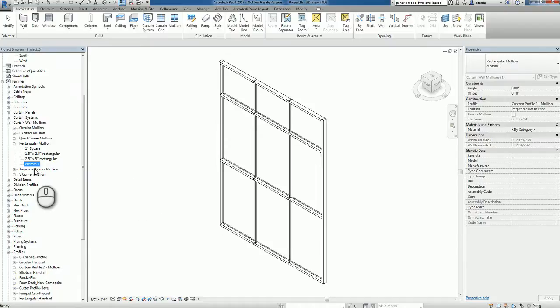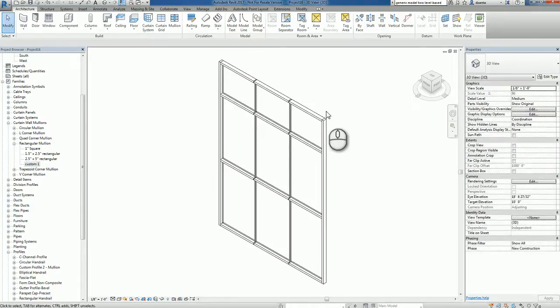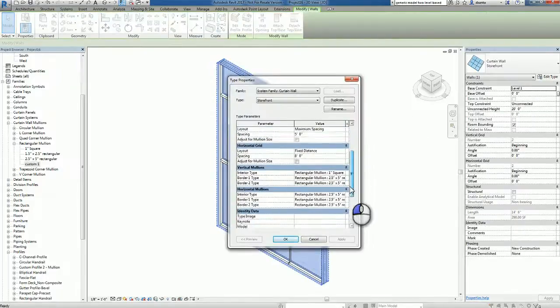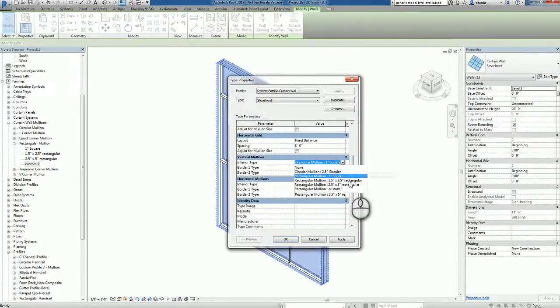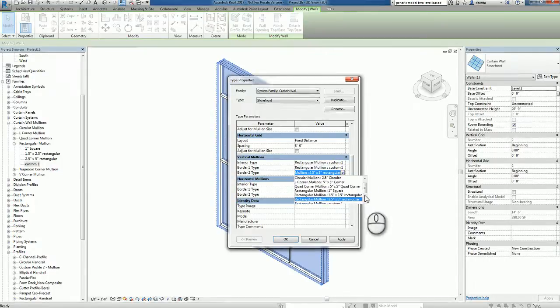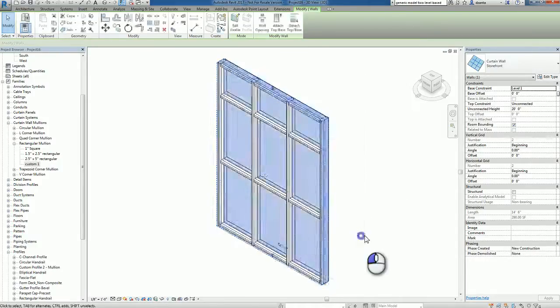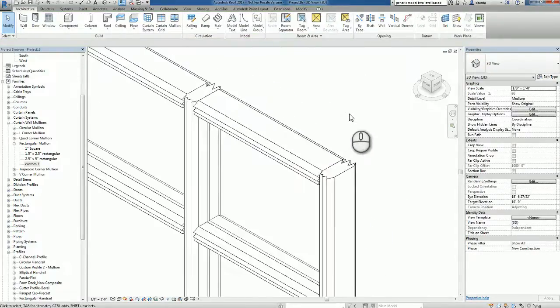Now that you've assigned and defined a new custom rectangular mullion profile, you can go back to the storefront, scroll down, and go back inside and change it to the custom one that you made earlier. So we'll do custom one, custom one, for all of them, so you can kind of see what it's going to look like. And now you can see it's being used.